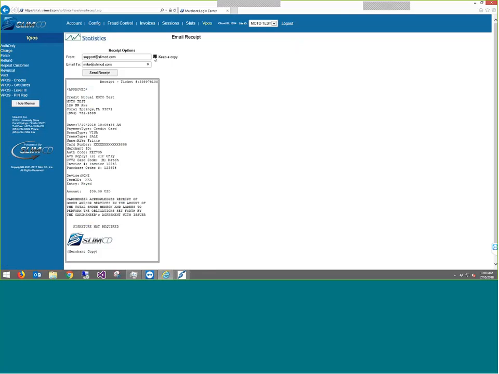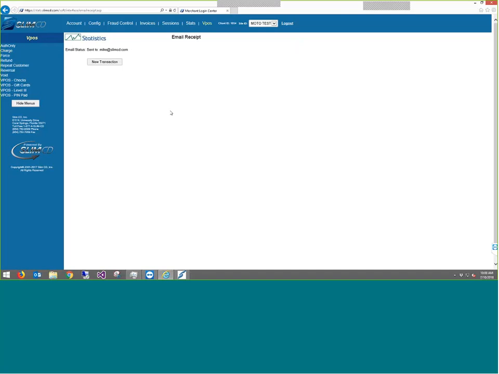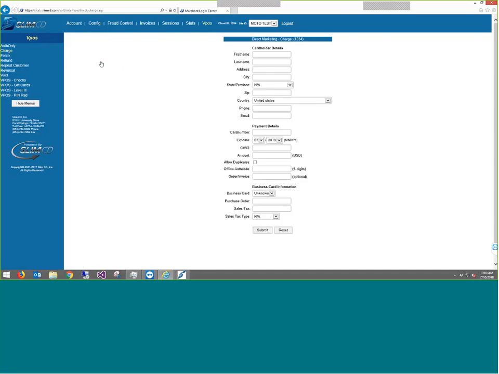If you check keep a copy, it will send to both the from and the to email addresses. If you do not check keep a copy, it just goes to the customer, to the to. There's the receipt. I'm going to go ahead and send. And the receipt is sent. From here, I can click New Transaction, and I'm ready for the next payment.